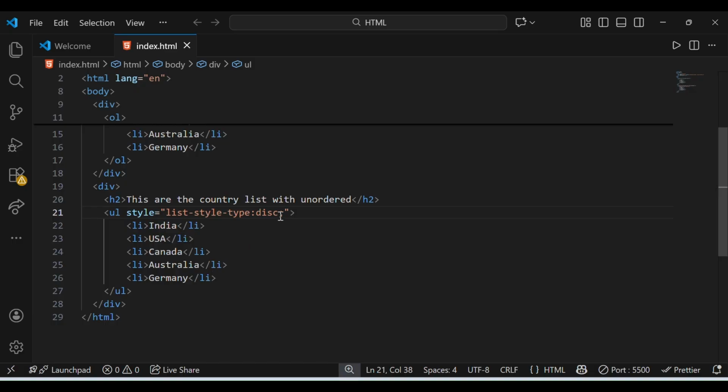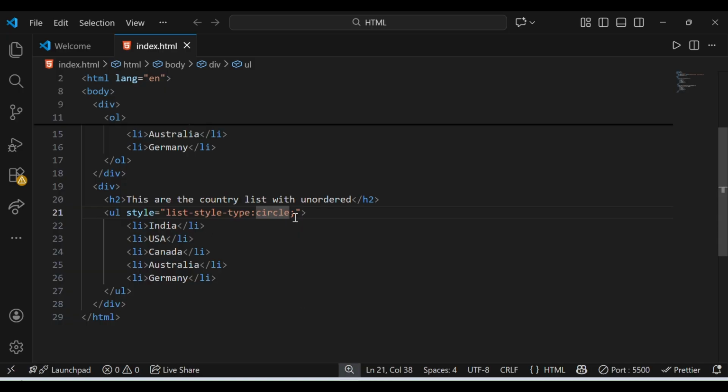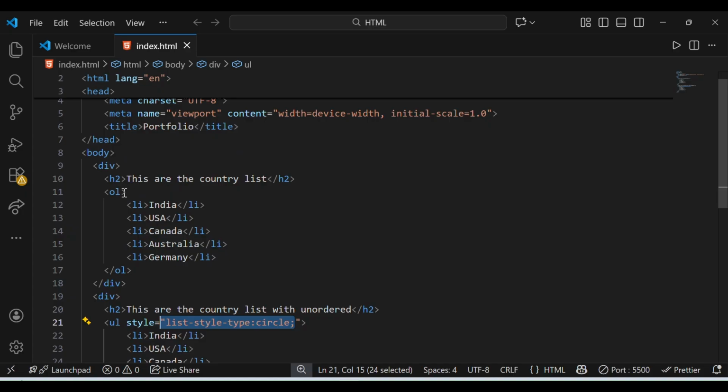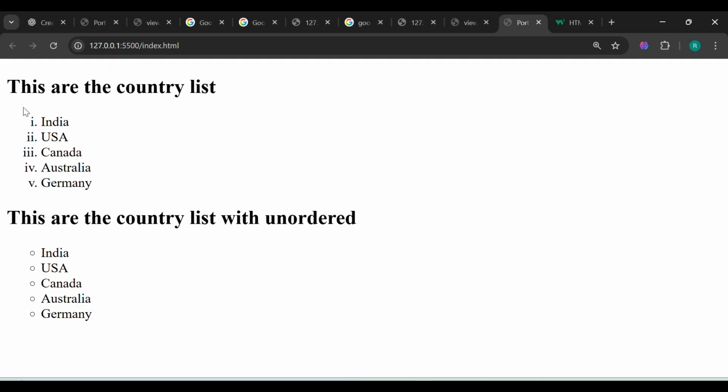And I can show you disc. Instead of disc, I can write circle, circle. I can write circle also. So with the help of this, the difference will show. I can use this as a Roman letter, I can cover this as a Roman letter. Okay, lower Roman or upper Roman, whatever the attribute you want, you can pass it. See, this will be different from any other.